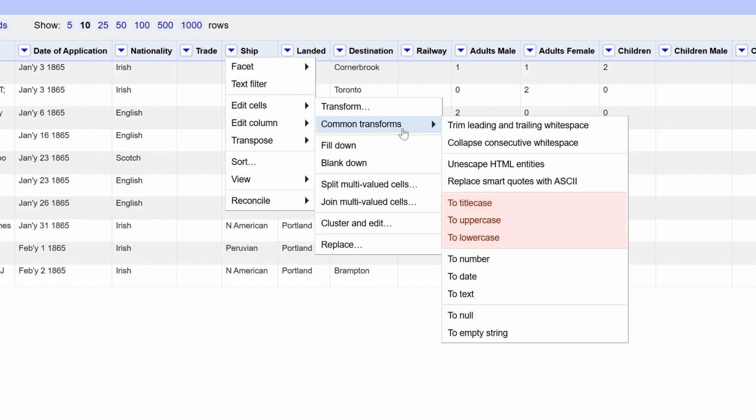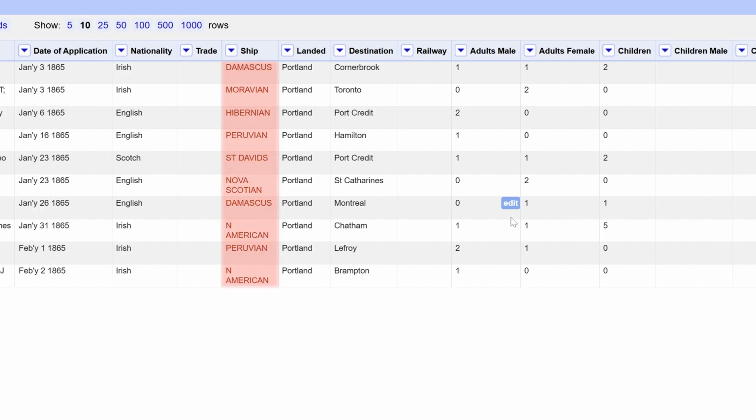You'll see three choices for changing letter case: uppercase, lowercase, and title case. Below, there are options for converting data into different formats, such as numbers, dates, or plain text, which we'll explore later. For now, select to uppercase. The table will update immediately, showing all ship names in uppercase letters.